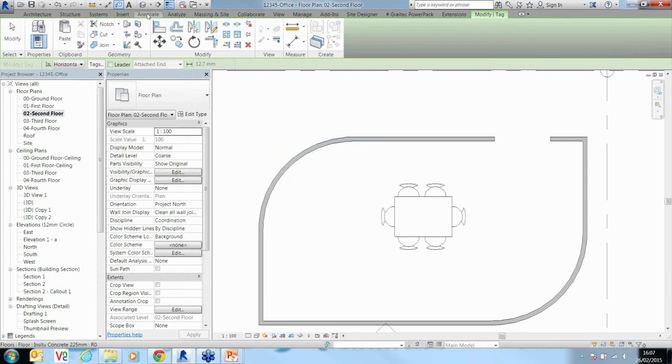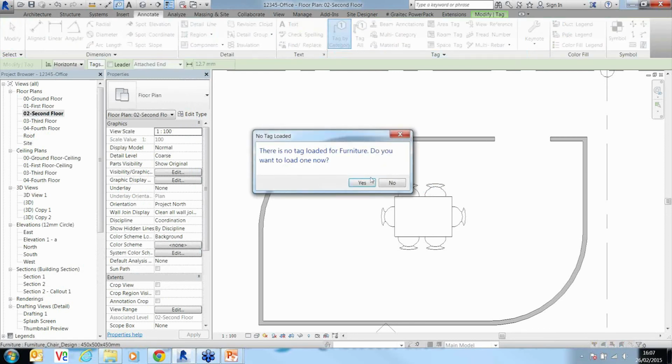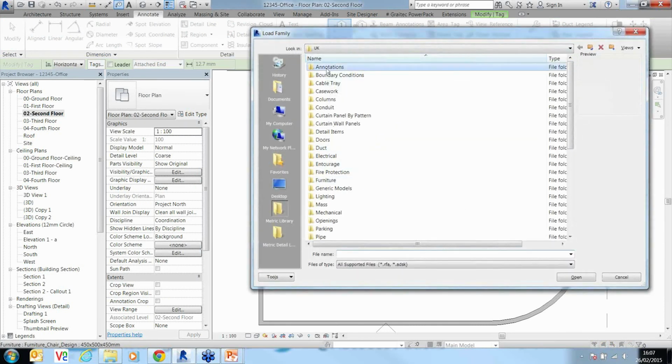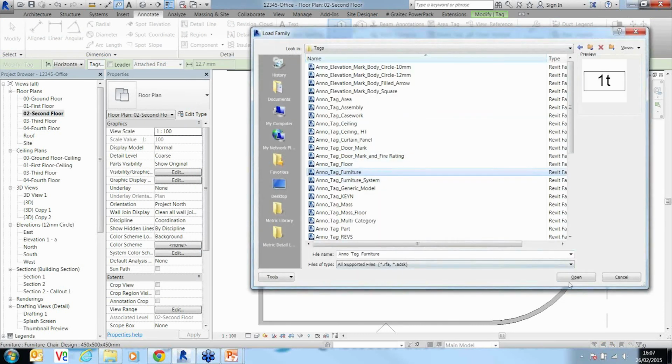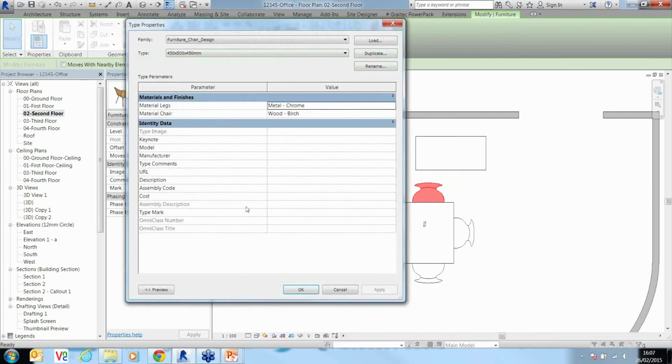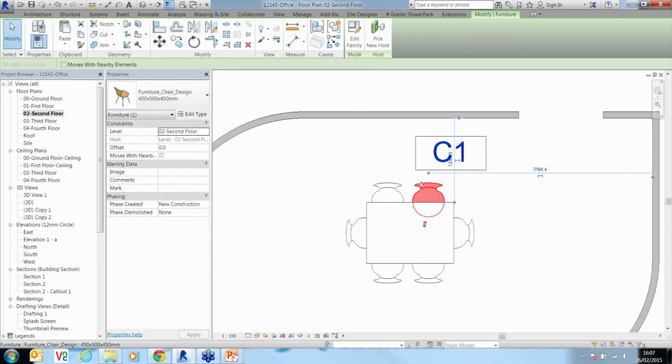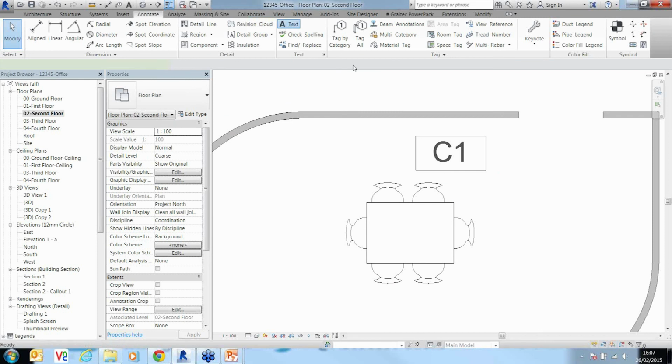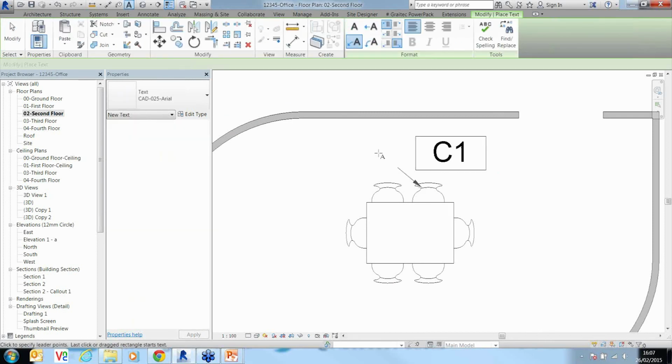I've not got a tag, so I'm just going to quickly load in a tag for that. I want a furniture tag. If I select that, I'm just going to move that tag. That tag itself is reading this information here. It's reading the technical information in here. So if I just call that C1, for example, to call it chair, that's reading the chair details. If we were to just use text, which we can do, what it's not doing here is, if I type in, okay, let's just leave it like that.